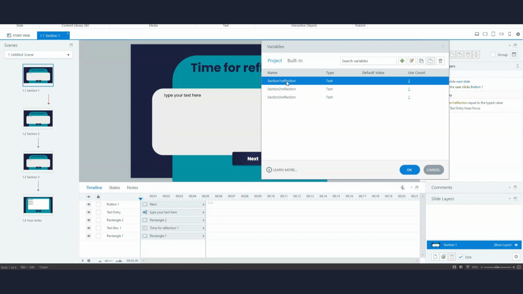Obviously I've named mine, but when I first created this text entry box, this would have just been called text entry. To rename it, all you have to do is select the variable and it highlights the text and you just type in whatever you want to call it.